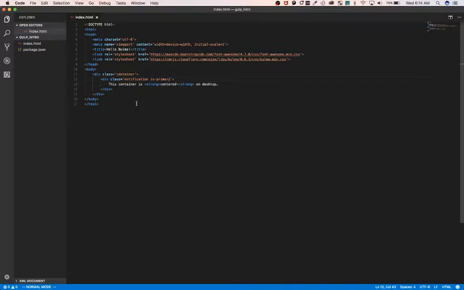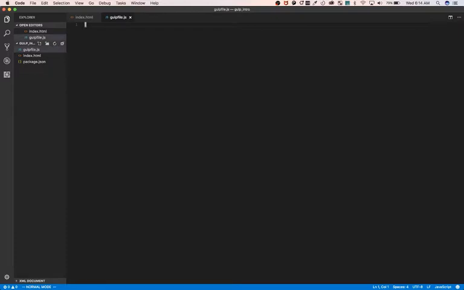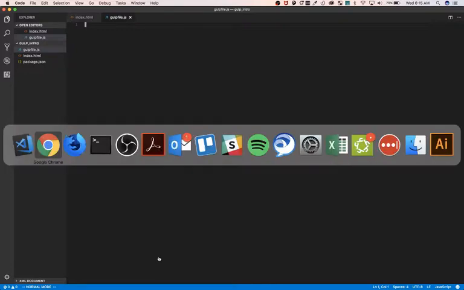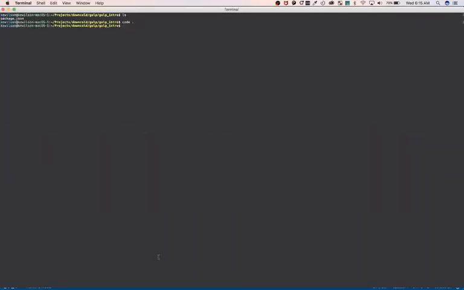So let's go ahead and create a gulp file, which will allow us to serve up this updated index.html in our browser automatically whenever a change occurs. So I'm going to create a new file, and I'm going to call it gulpfile.js. And before we even get started on building out this gulp file, let's go back into our terminal.